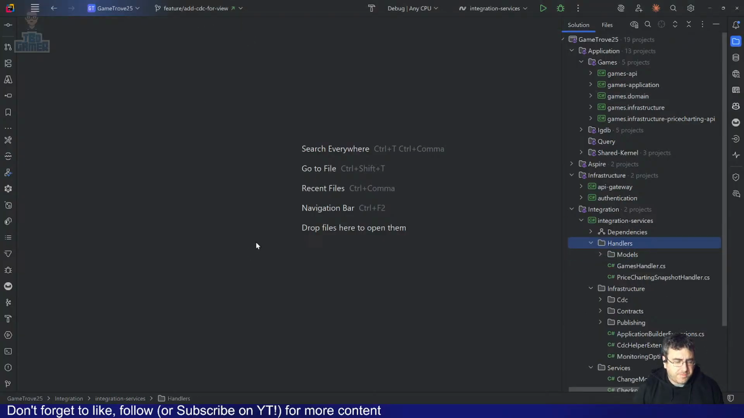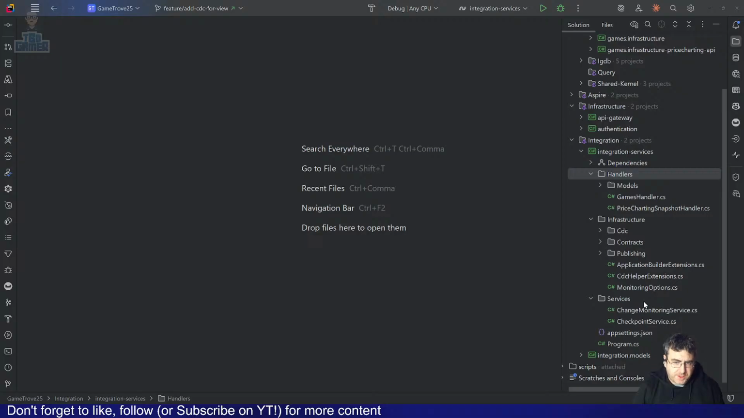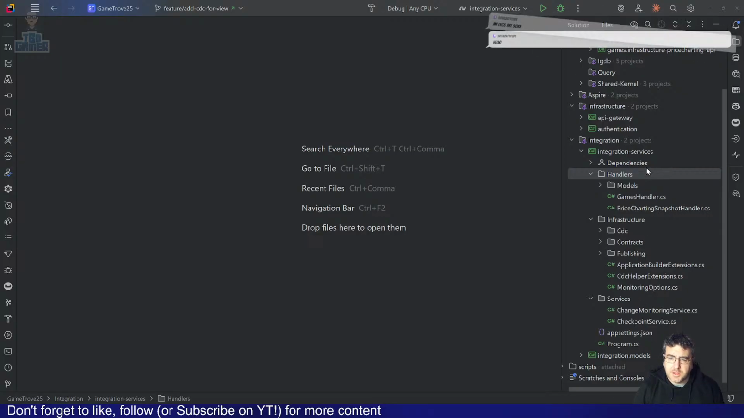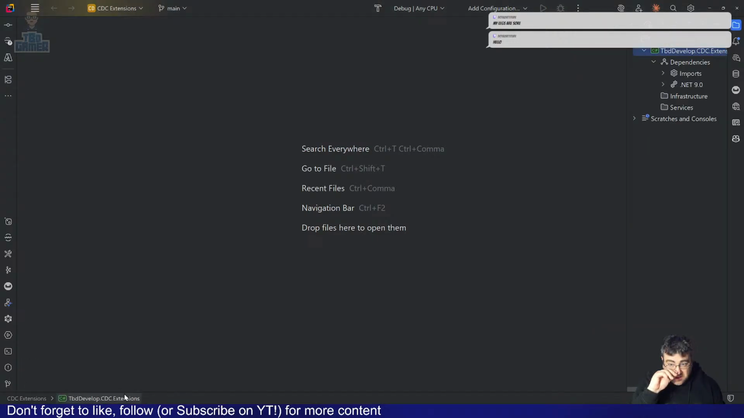So, the goal of today's stream is to get the CDC components that I built the other day out of this piece, put them into a library of their own so I can share that.